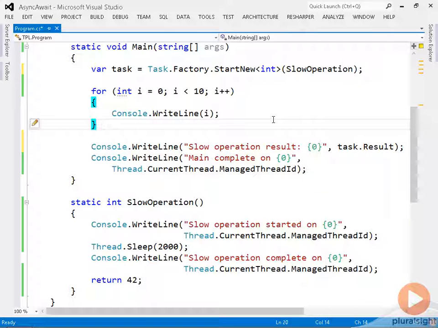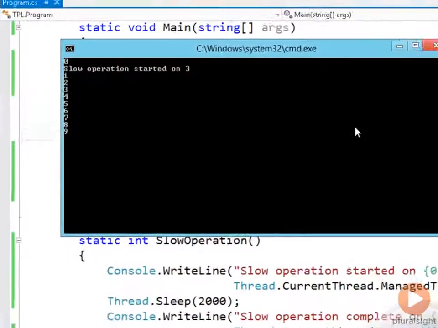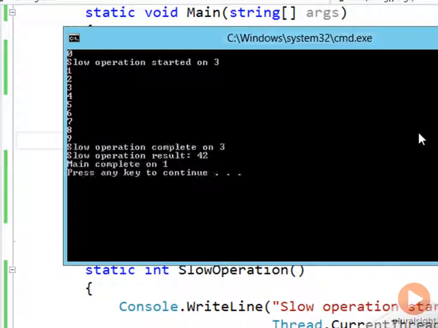And if I run this now, what we should see is that we can start printing out numbers while the slow operation is working. The slow operation is on a different thread now than the thread that's executing inside of the main method. The slow operation was on thread 3, the thread inside of main was on thread 1, and we still get the proper result, which is 42.